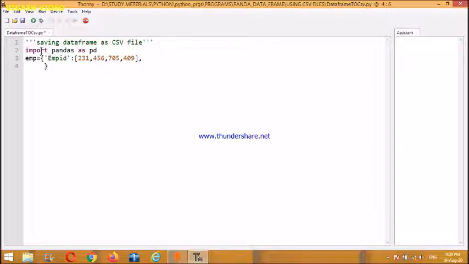Then the next is employee name. So the first name, comma, second name, comma, third name, comma, last name. So the first name is Tanisha, the second is Tanvi, next is Upasna, then the last is Urvashi. Okay, so all are ladies, woman empowerment.